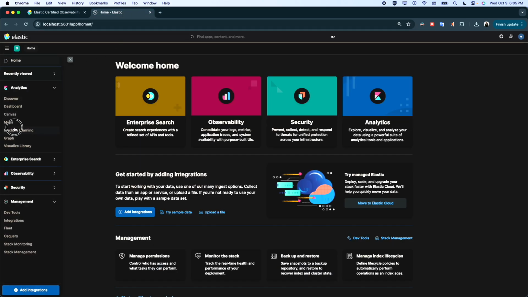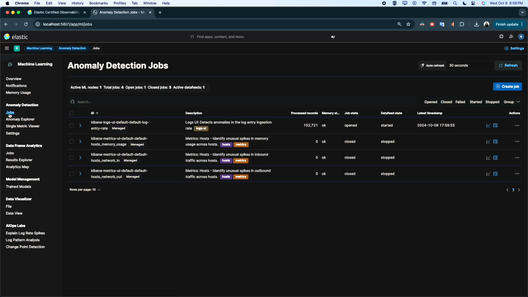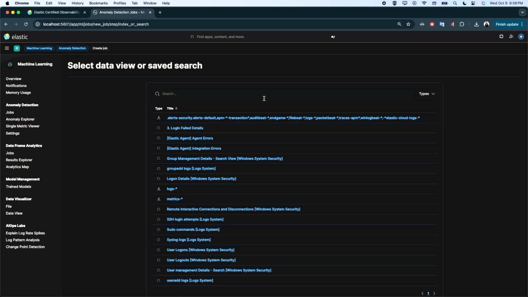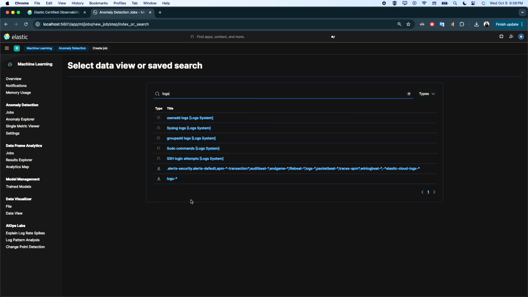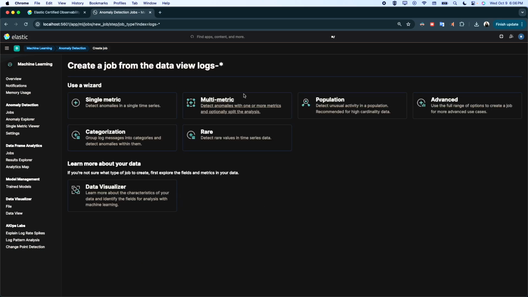I will go to machine learning jobs, click on our jobs, and click on create a job. Here you select the data view or the data that you want to create your machine learning job on, so be careful when you choose the index here. We have different types of machine learning jobs. A single metric means we choose one single metric and create a model based on that. If it's multi-metric, then it's multi-metric. It depends on the scenario.